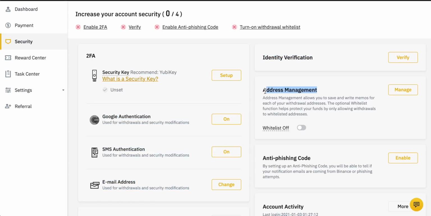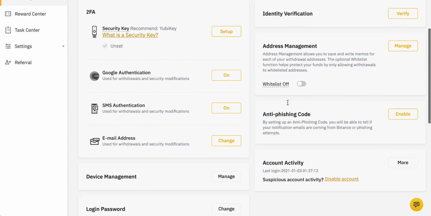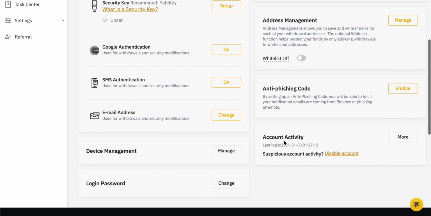So if you want to actually send Bitcoin or other cryptocurrencies to friends, then you can whitelist these addresses, keep them in there, and also give them some notes so you know exactly who's who in terms of sending cryptocurrencies to other people. Also really important is account activity, and this will give you all your previous activity. So you can see if there was a logon or someone logged into the account from a device that wasn't yours.